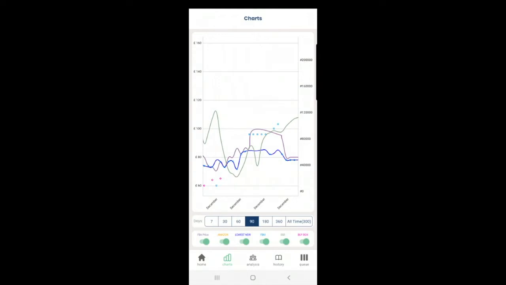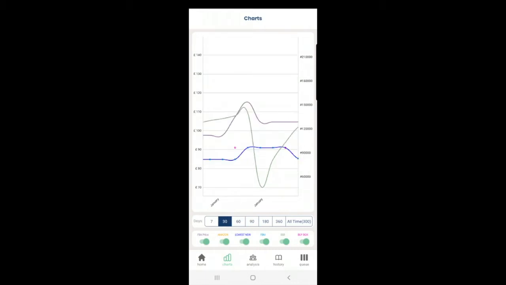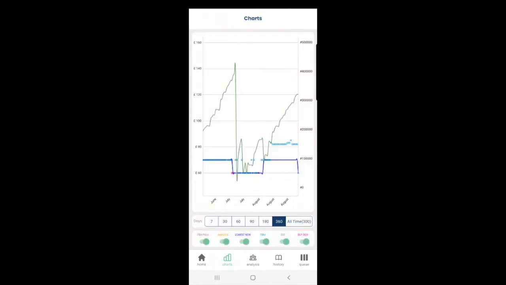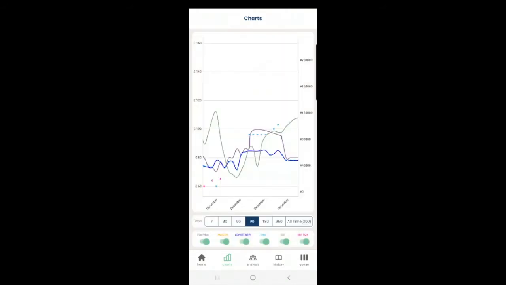When you use the charts on BuyBotPro on a desktop, you'll know that you can change the duration or the time span that you want the charts to show you. So you now have that exact thing underneath the chart here. Let's say I want to look at it for 30 days. I can select that there, or I can go 180, or I can do 360, and you can just look at the time span that you want to look at.